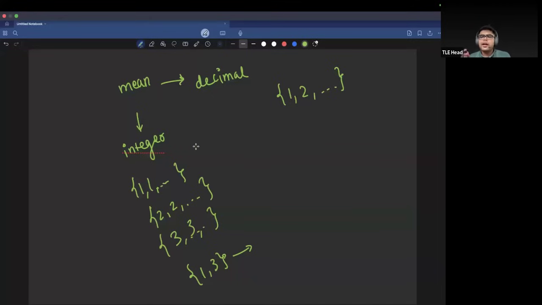Basically, if you have any subarray which contains 1, 2, and 3, any number of occurrences of 1, 2, and 3, the mean would definitely be greater than 1. It would definitely be less than 3. Actually, greater than or equal to 1, less than or equal to 3.